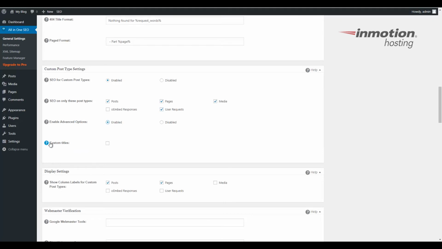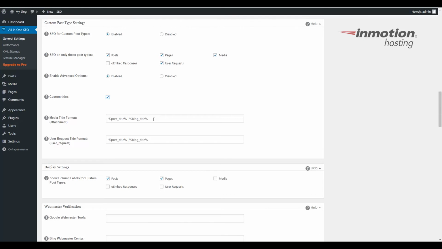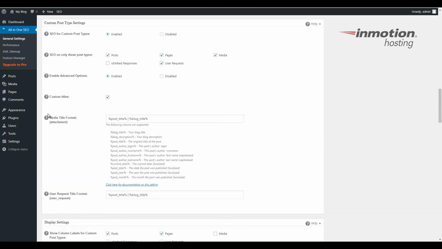It's going to drop down and give you this option for custom titles. Check the box for that. You can then modify the titles for your custom post types. Keep in mind you could always click the question mark to find out more information on the setting and to also see examples of the titles for your custom post types.